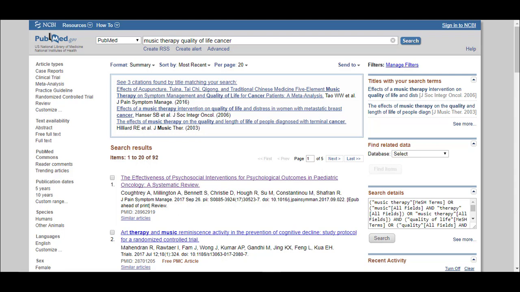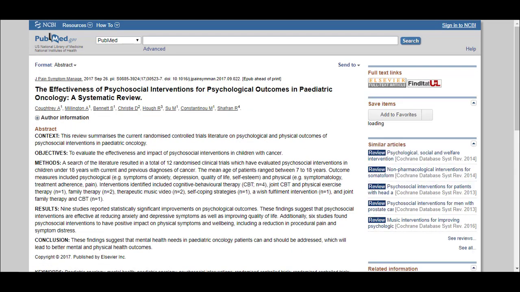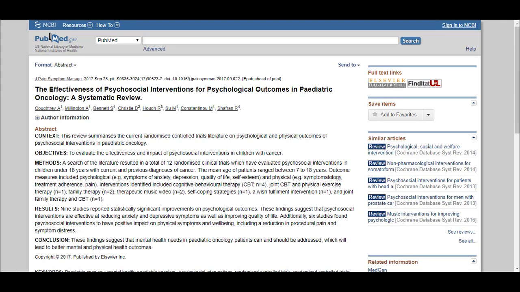Let's click the first result to open it up. Up on the top right, you will see 2 buttons under the heading Full Text Links. For this article, there is one for Elsevier, the publisher of the article, and one from Find It at U of L. Always use the Find It at U of L button to access PDFs. It will take you into our catalog and provide the best full text availability.